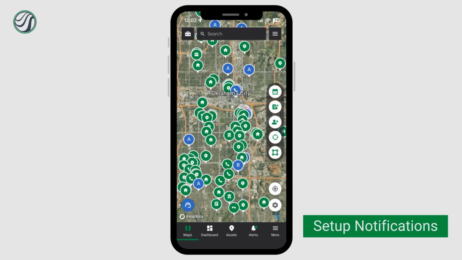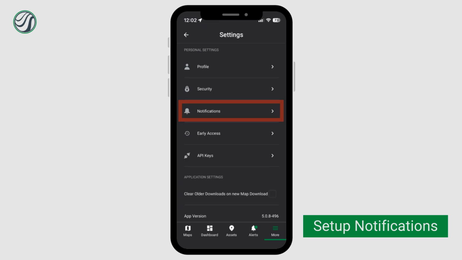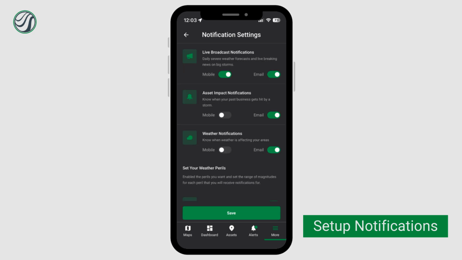Next, make sure your notifications are turned on. This way, you can get alerted as soon as one of your assets is hit by a storm. To set this up, select More Page on the right-hand side. Next, select the Settings tab. And select the Notifications tab. Here, you will find your impacted asset notification settings. You can select to get alerted by email or through the mobile app.